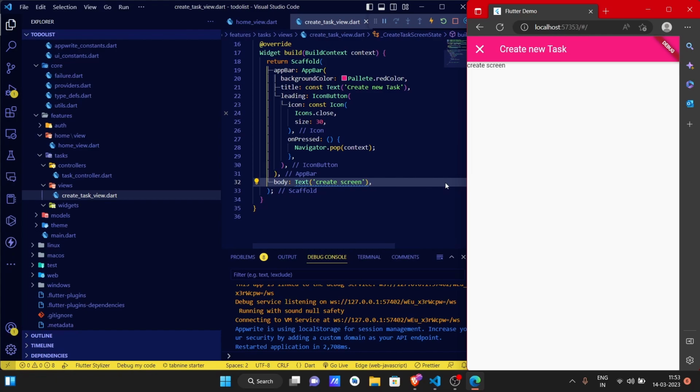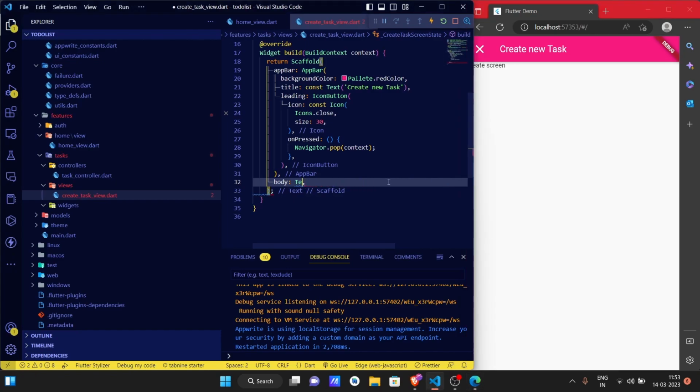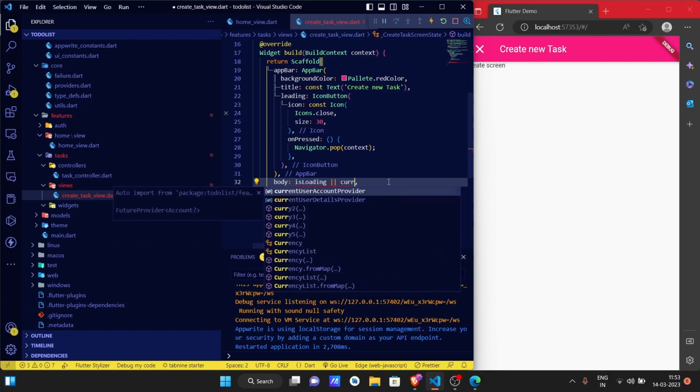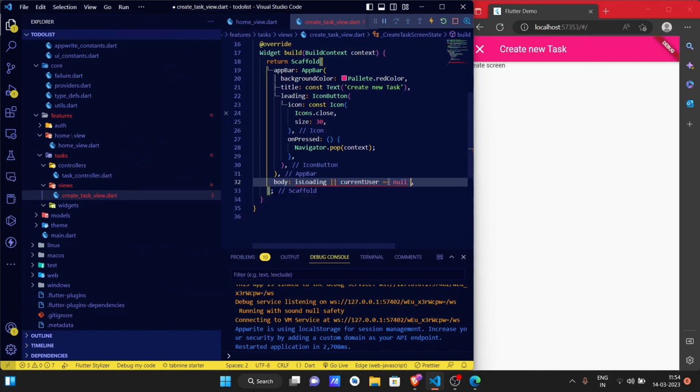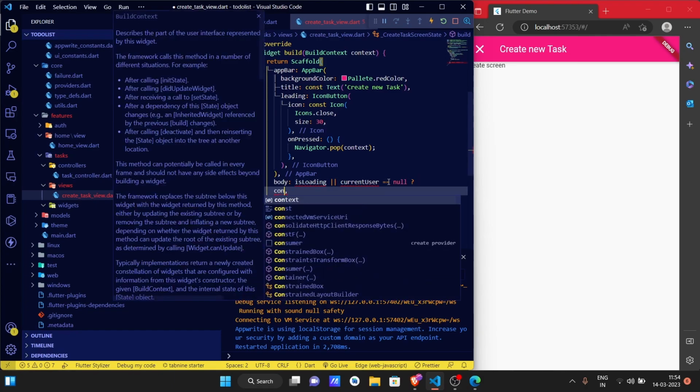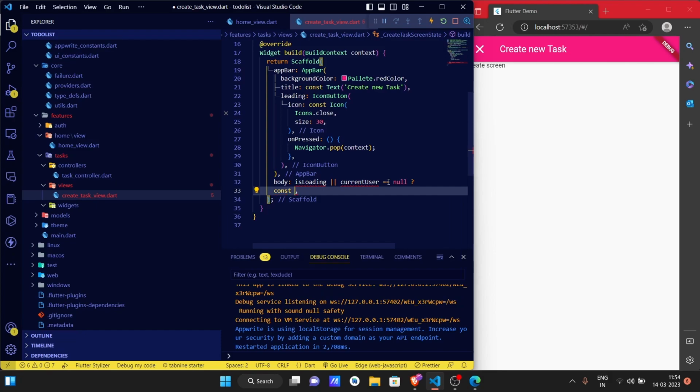Now to implement the body part, over here remove everything, and what we need is if it is loading, we need to show the loader, or if current user equals null, then we are going to show a const loader.